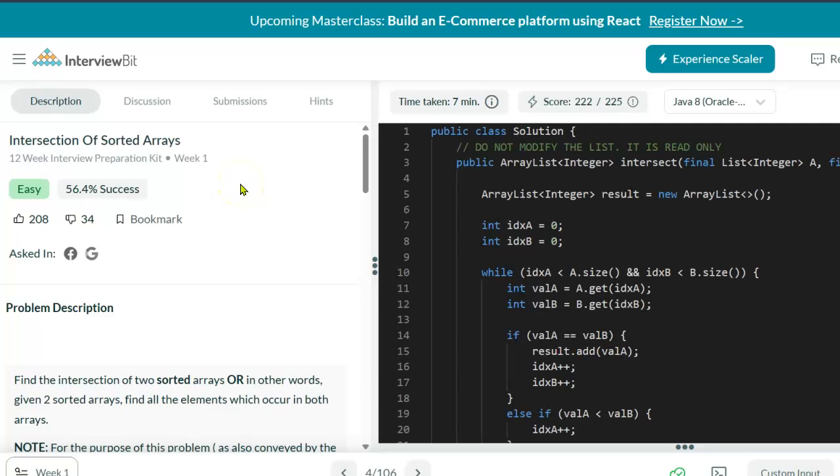Today's problem is intersection of sorted arrays. This is part of the 12-week interview preparation kit on interview bits. So pause the video, go over there, try the problem, and then come back and we'll walk through it. All right, the difficulty of this problem is easy. It is asked at Facebook and Google.